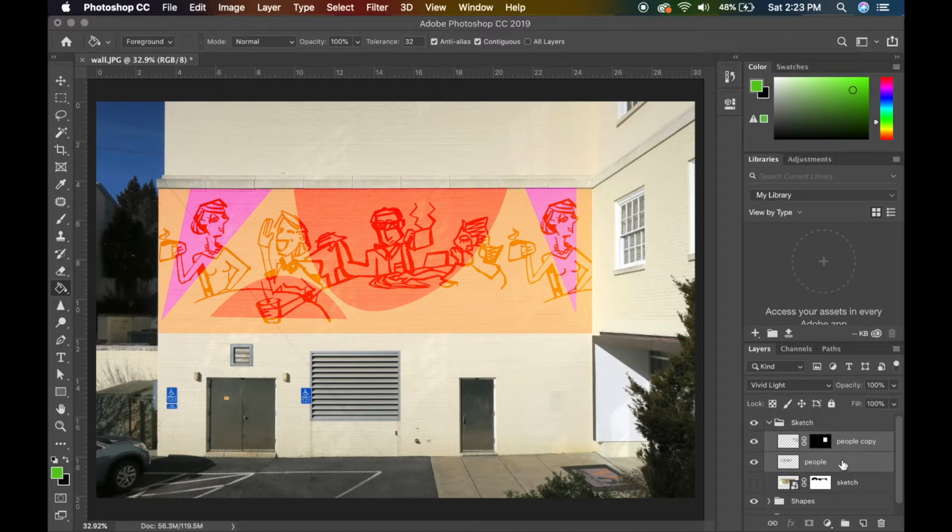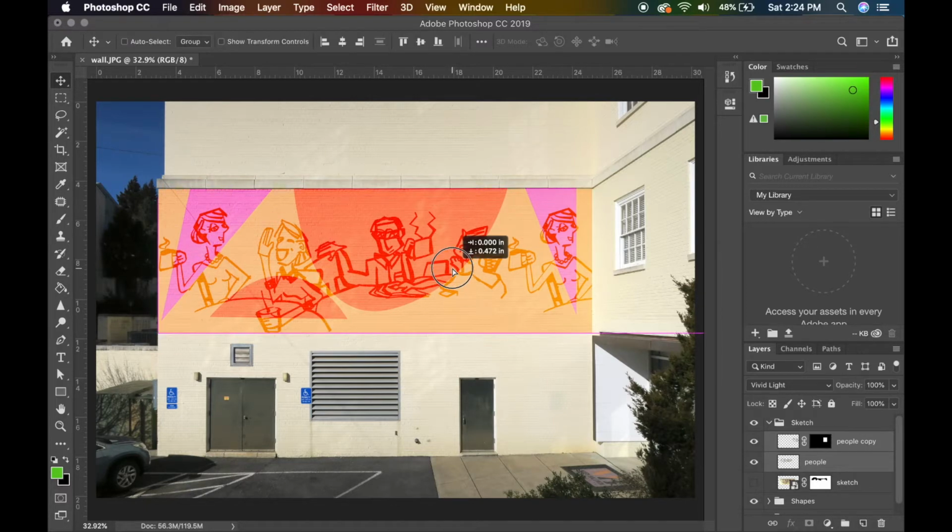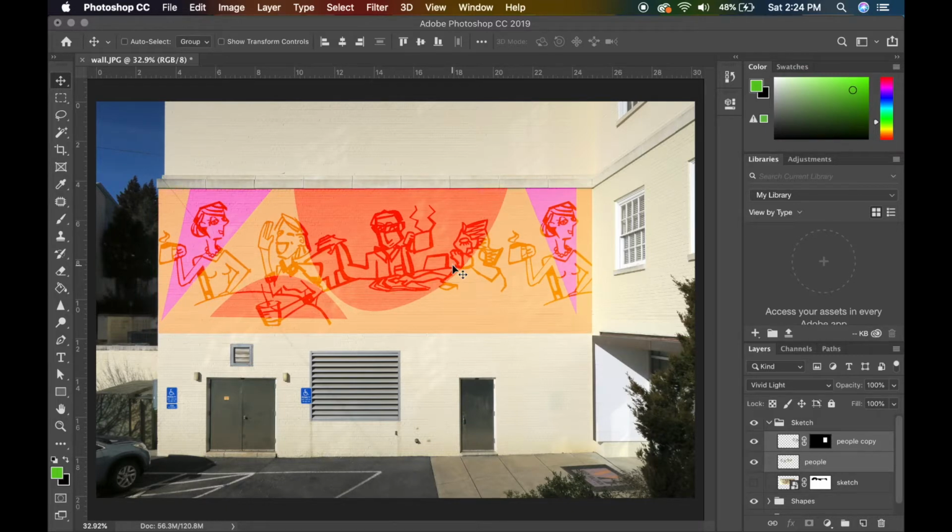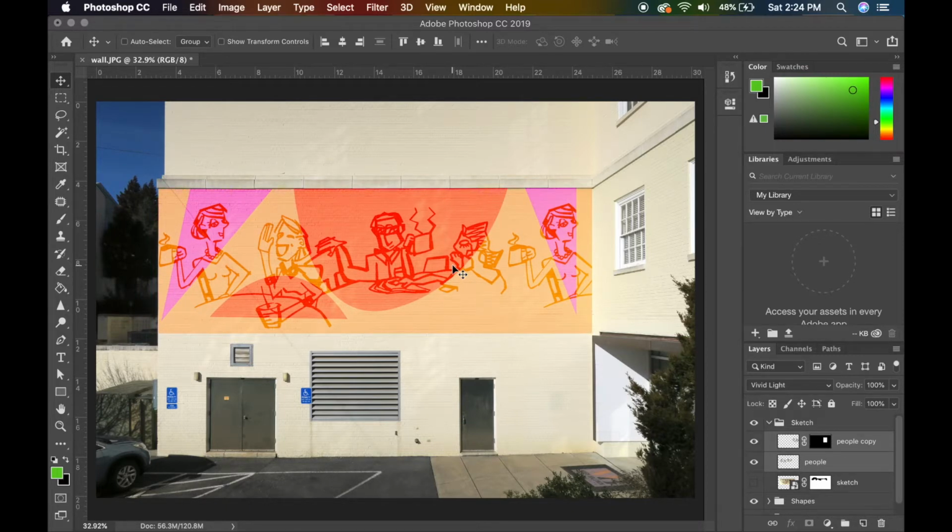You can also move layers simultaneously, so I have both of my people selected, and I just want to move them down a little bit. So I'm holding down the shift key, just adjusting those so that they'll be a little bit more centered. There we go.